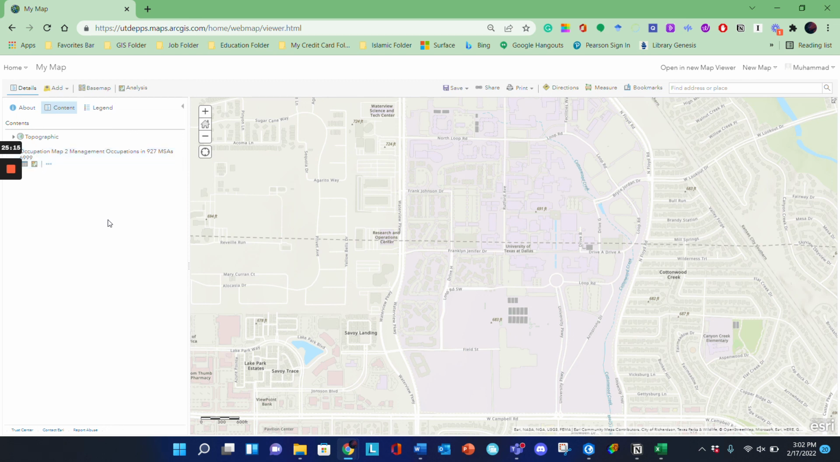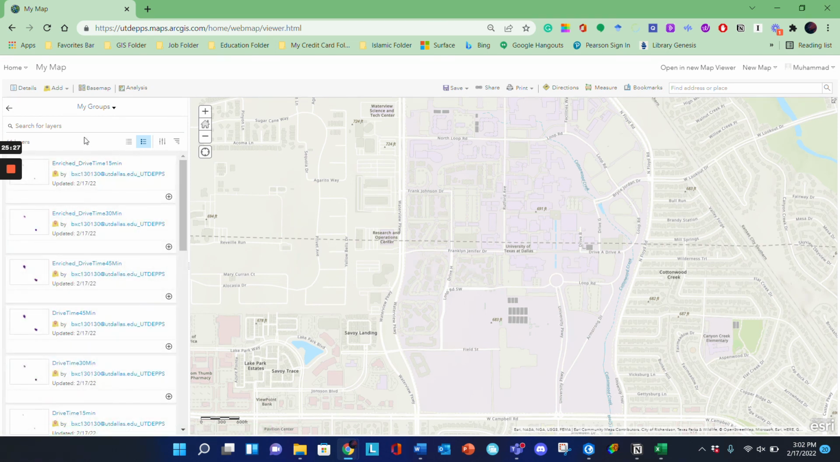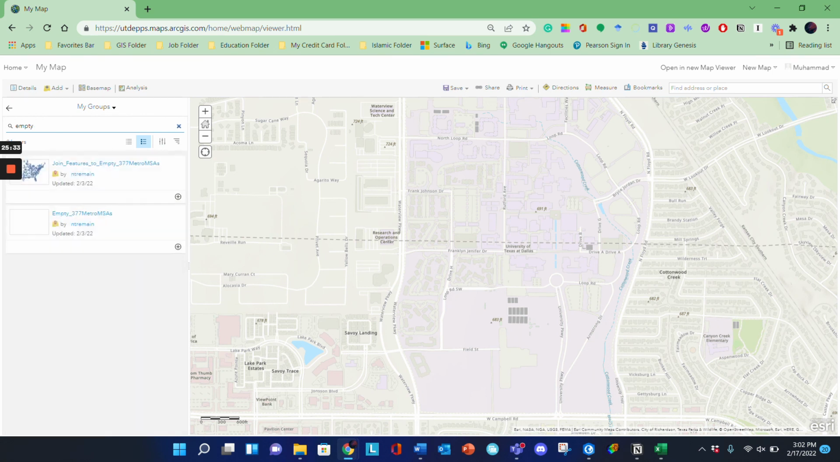Okay, so go to your add. No, right here. Yeah, right there. Search for layers. Go to my groups. And then type in MSA. MSA, yeah. And then you're going to select that.